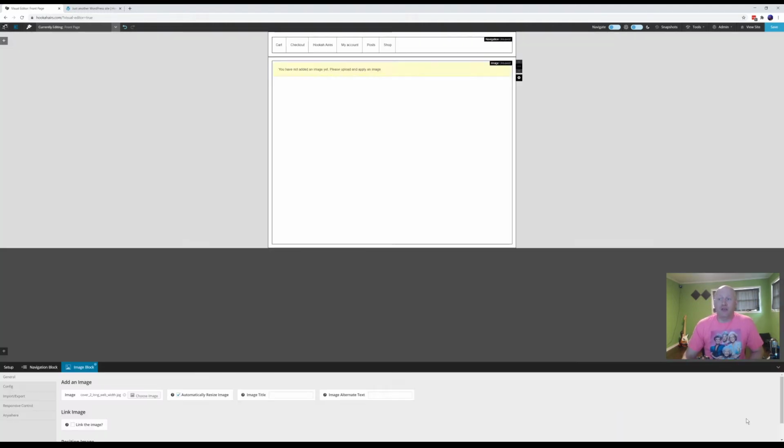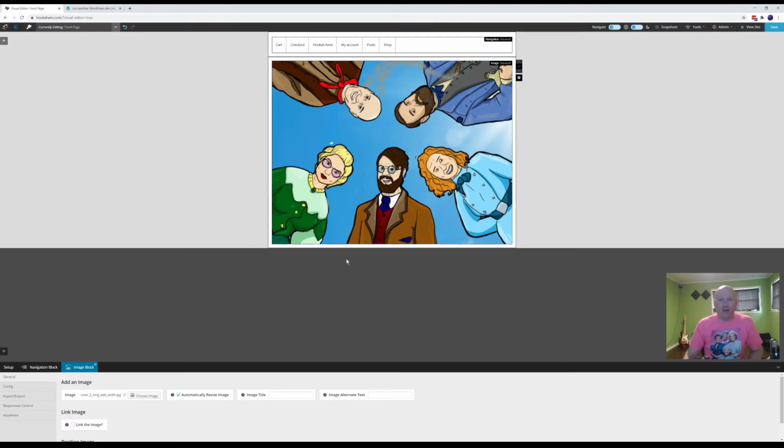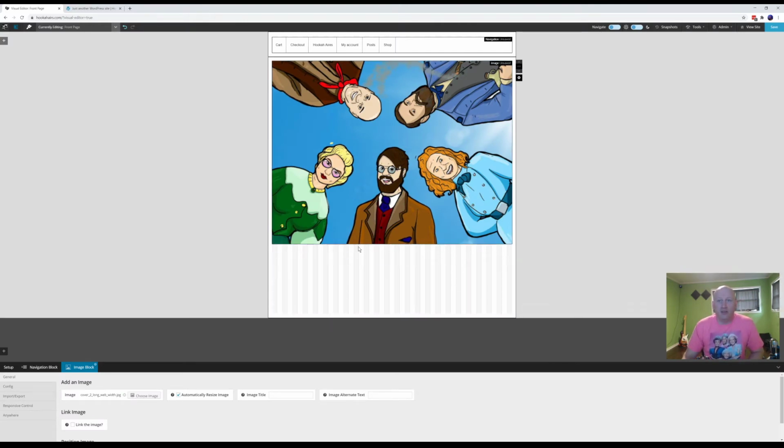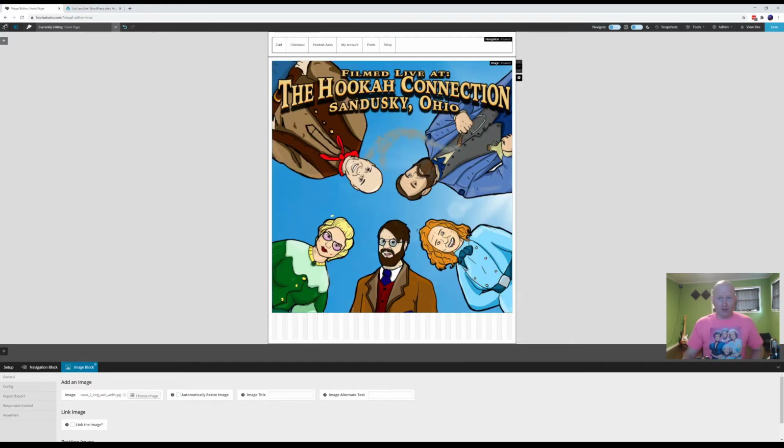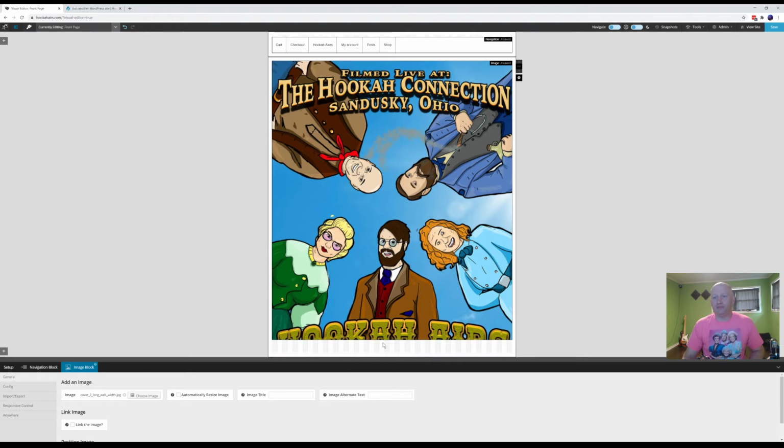Now we're going to click use image. And what we've got there now, big image, middle of the screen, kind of like I wanted. Got to drag it out a little bit so that it, and we don't want it to automatically resize. That will help because we want it to actually fill this area.